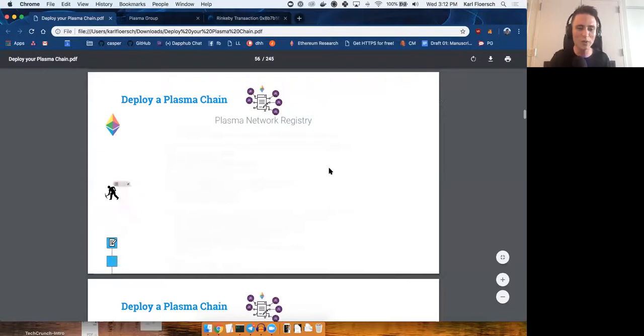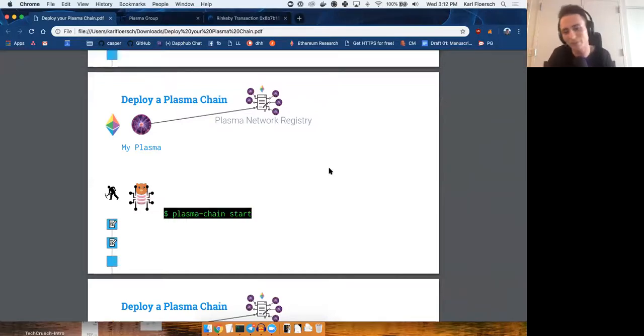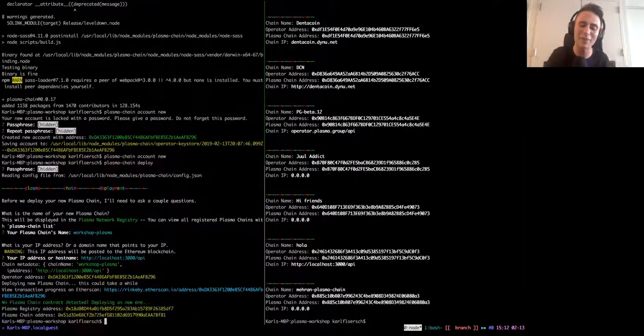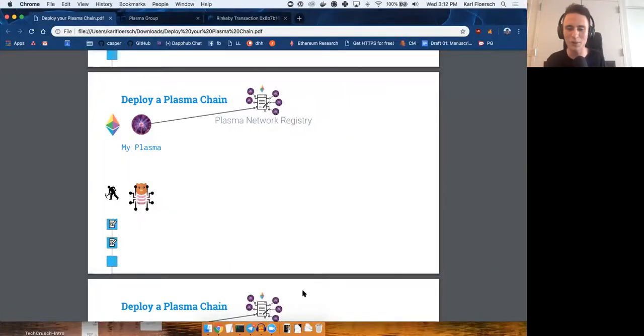Okay, so now we are deploying this Plasma chain, exciting, and it is there. I didn't really call it my Plasma, but doesn't matter. And we will call start. First thing we'll do is call start, and it will take some time. I guess now is a good time for questions, more questions.